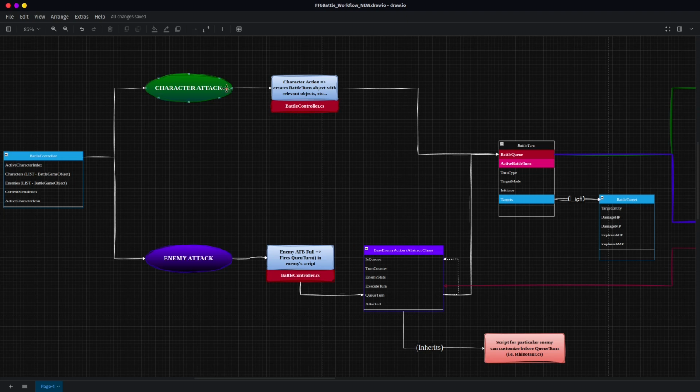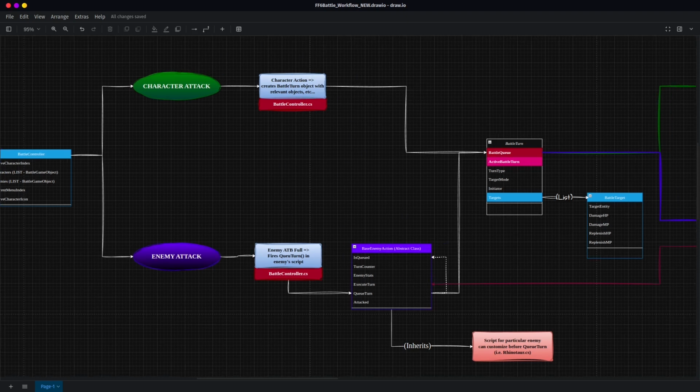This part is going to be mostly when their ATB gauge is full, and in the character's case it's a little more. They have to confirm whatever menu choice they're on, obviously, but the enemy is just going to queue themselves up once their bar is full. And both of those things are going to happen in the battle controller script.